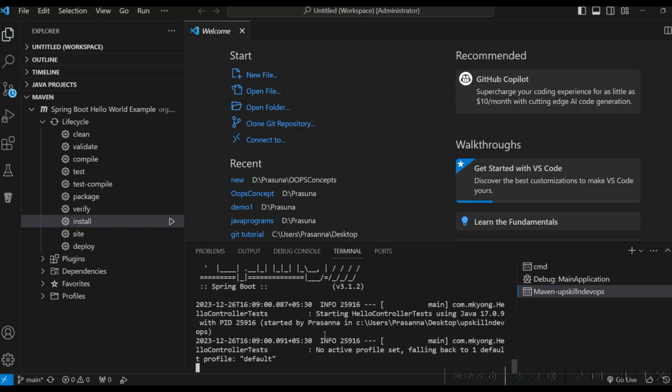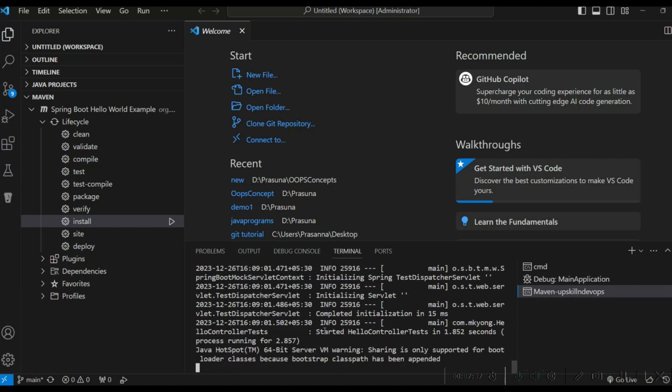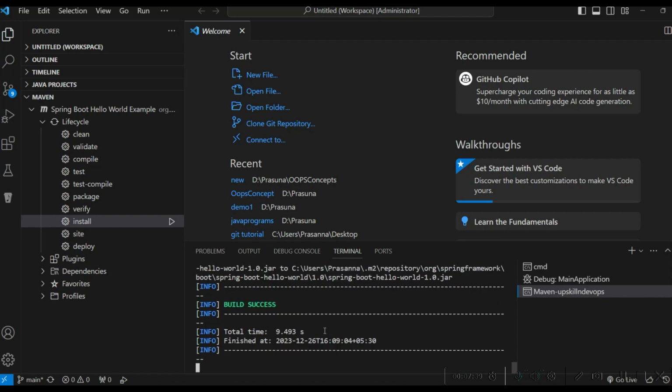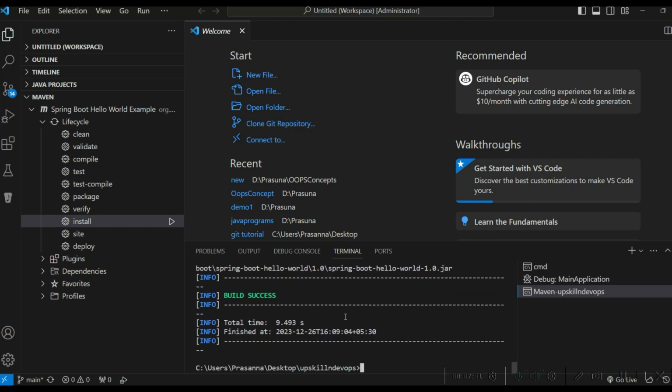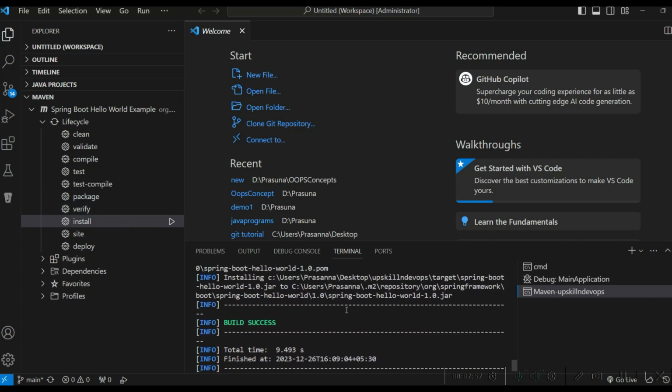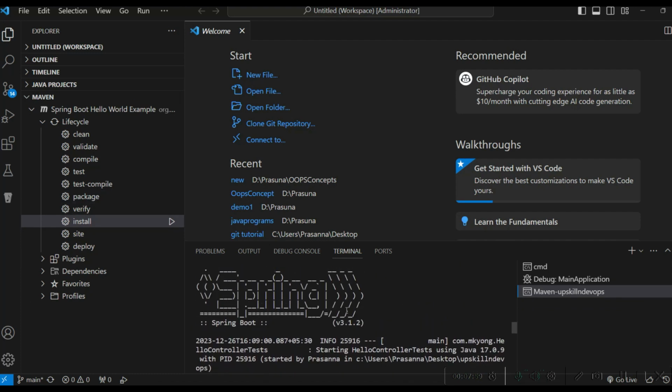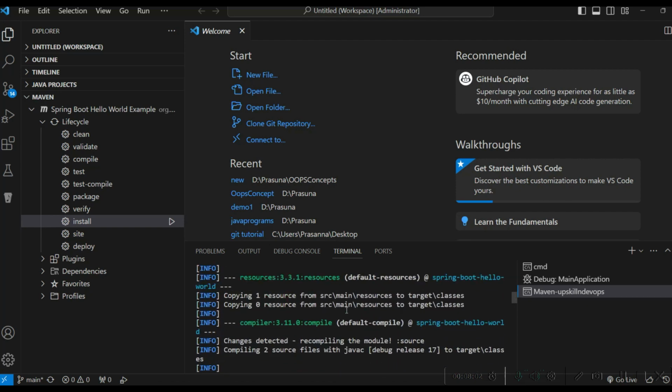It will take some time to build. It will run some test cases also. Okay, build is completed. The Maven lifecycle started with Maven clean, validate, compile, test compile, and then package, verify and install. The same steps come one after another. So let's see what commands it is passing.